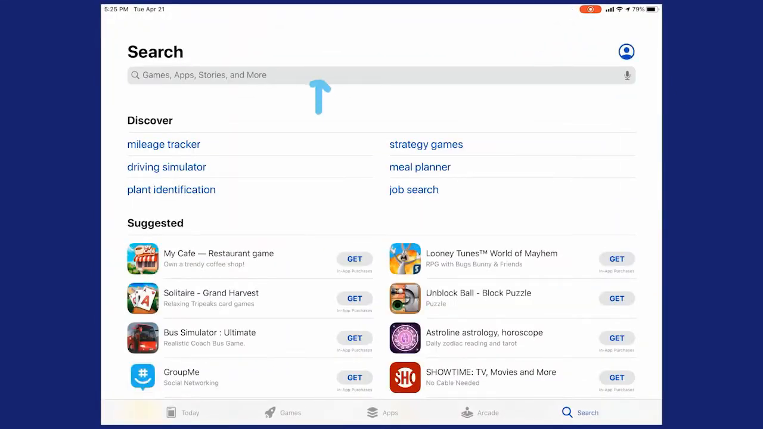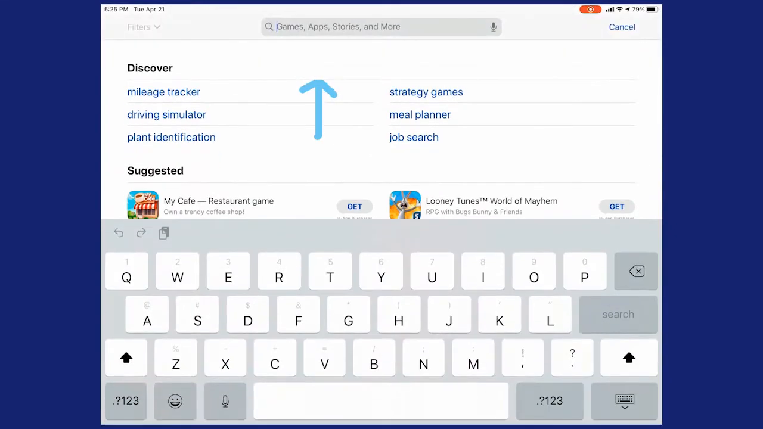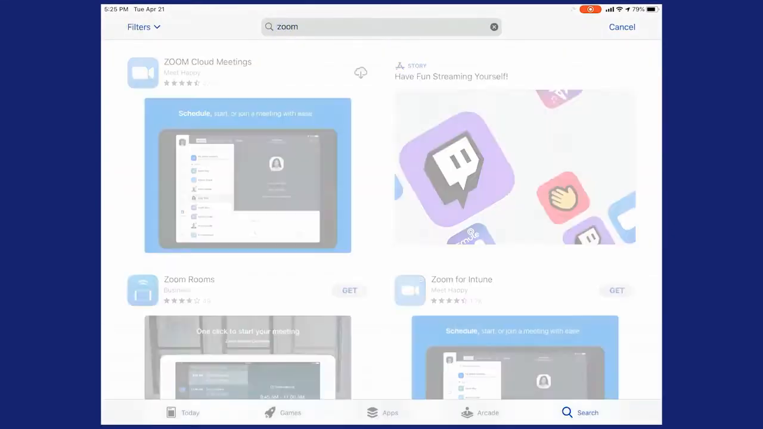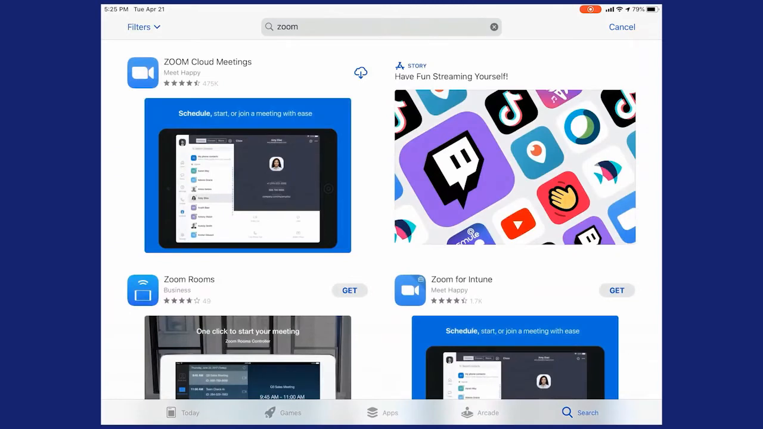So in the search bar here at the top, we're going to type in Zoom. It comes up at the top as one of the first selections because it's one of the most popular. We're going to click the app that's on the top left. Be very careful of the different names of apps so you're not confused and don't load the wrong one.